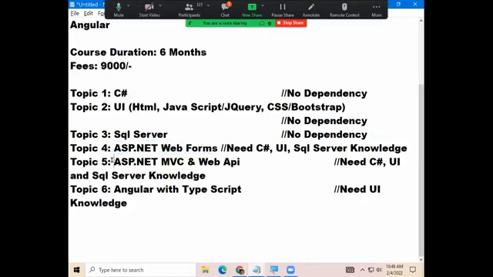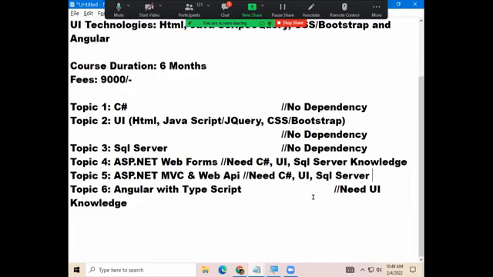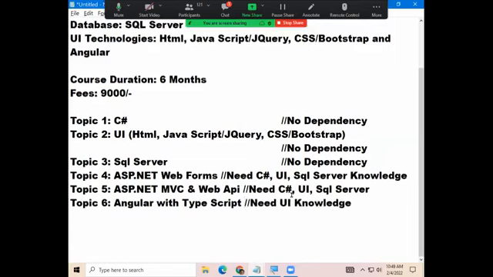The fifth topic we'll be learning is ASP.NET MVC and Web API. For this also, guys, you require knowledge of C#, UI and SQL Server. Here also you require knowledge of all these things. And lastly, you'll be learning Angular with TypeScript, and what you require is knowledge of UI.